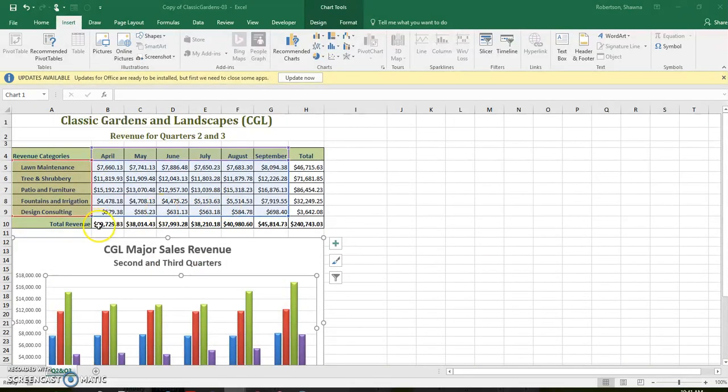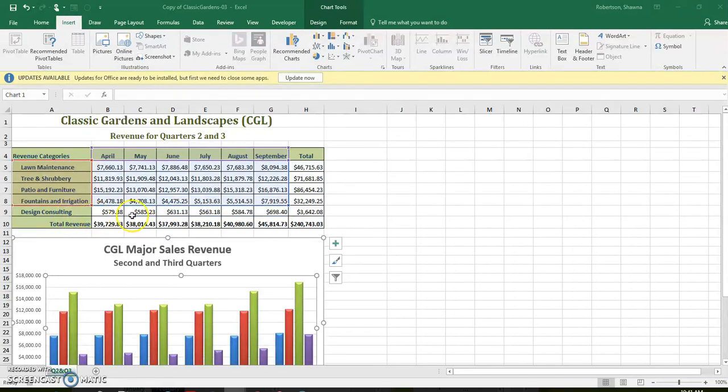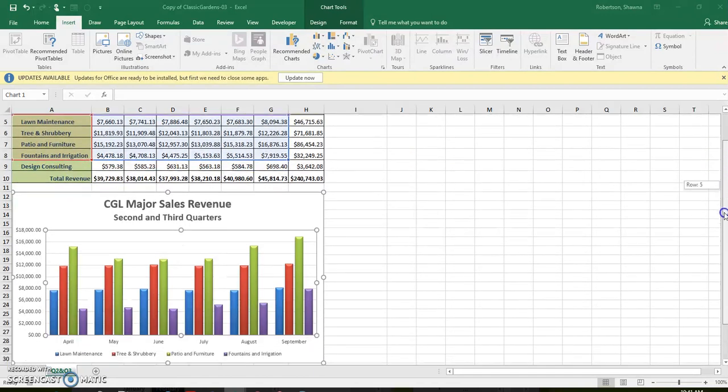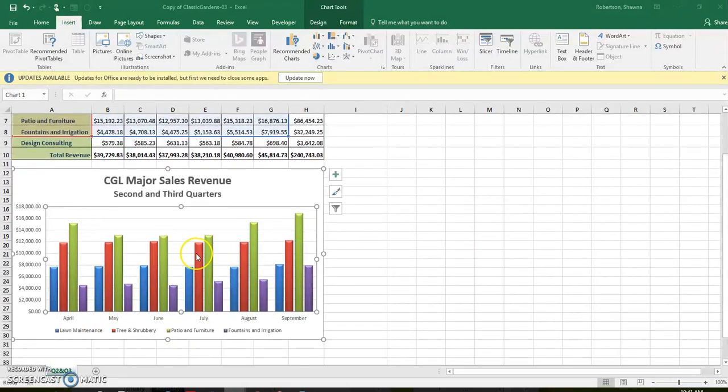So what we're going to do is move my mouse pointer just to the edge here of the data selection. Look, it becomes a double-sided arrow, and then I'm going to click and drag, and you'll notice that it immediately deselects design consulting, the category and its values for each month, and also removes it from the chart.